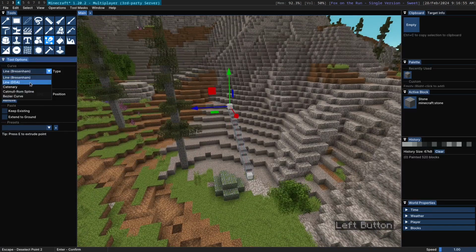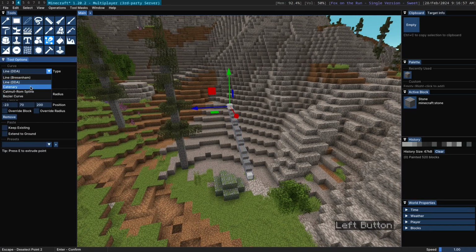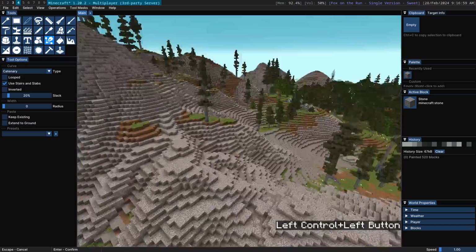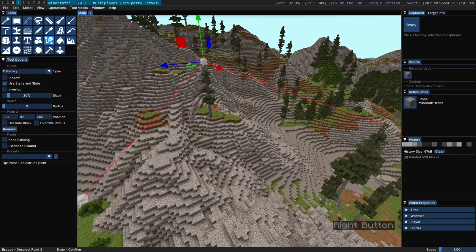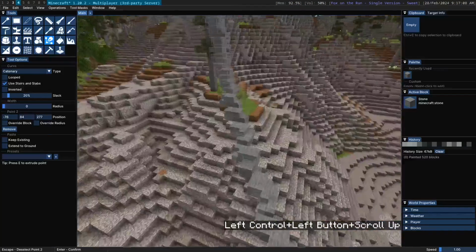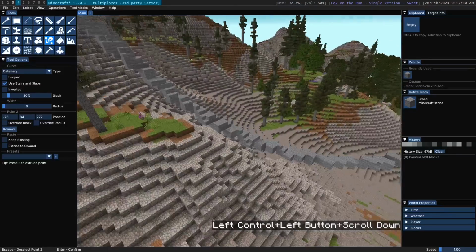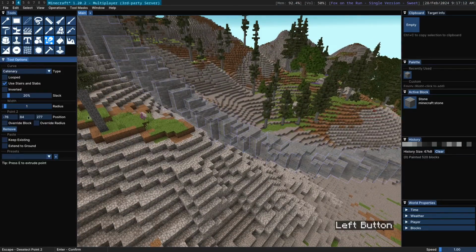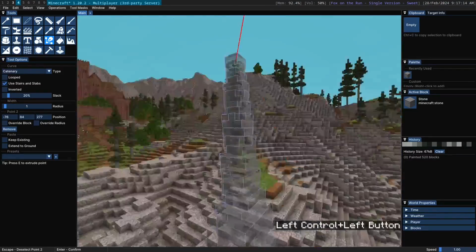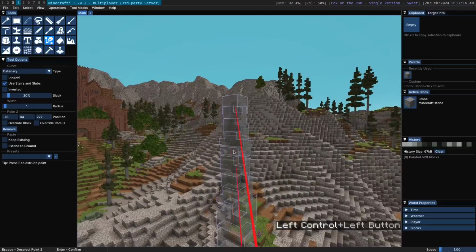And this works for all of the types. So you can do it with a DDA line. You can do it with, for example, a catenary. So if you want to do a kind of bridge type thing, from here to here, you can do that. And you can see it's adding those stairs and slabs. You probably want to increase the radius or something. But as you can see, it's using stairs and slabs now.